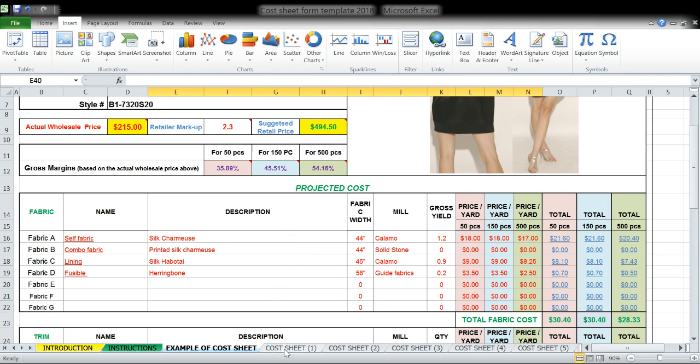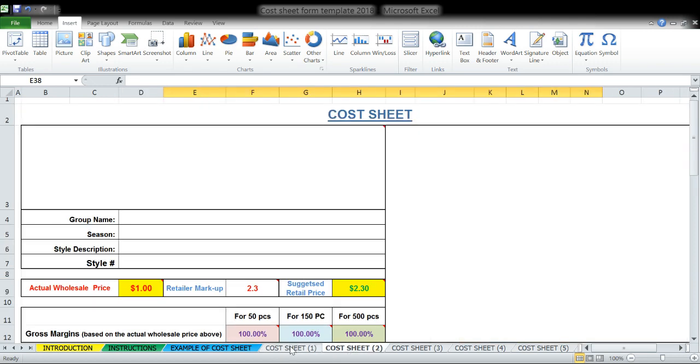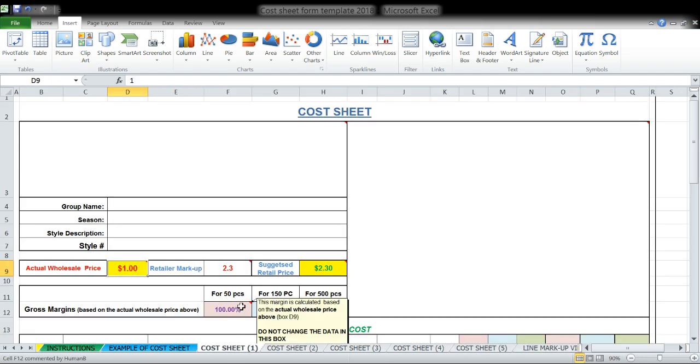To the right of this tab, you will see blank cost sheets. You have basically five here: cost sheet 1, 2, 3, 4, 5. These are blank cost sheets that you can use. You can make a lot more blank sheets if you want. We just included 5 to get you started.